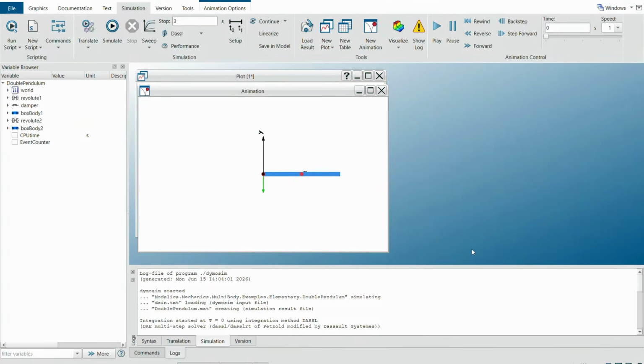Hey everybody, welcome to the fourth installment of the Dymola Basics series. In this video, we're going to look at the diagram layer in the simulation window, how to open it, how to navigate models for it, and how it works alongside the variable browser to review parameters and simulation results.